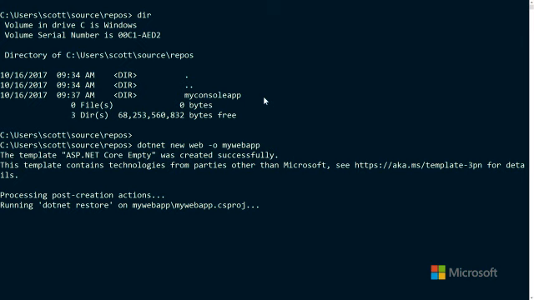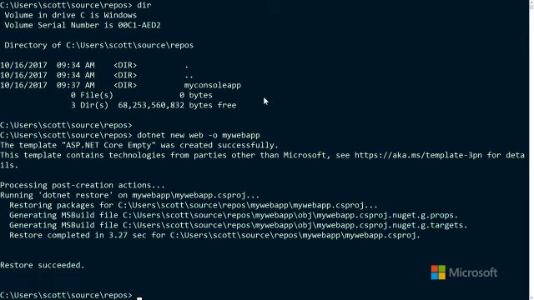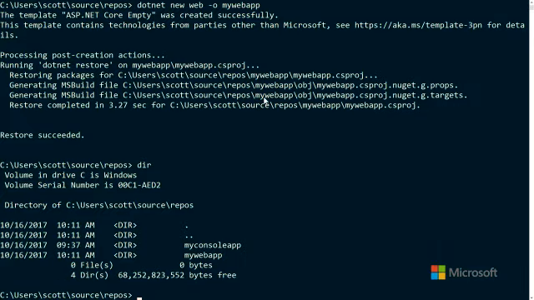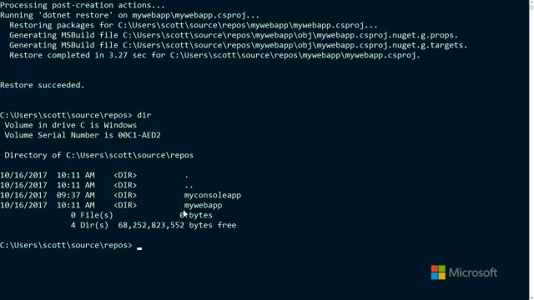Okay. So hit enter. It says the template for the empty web project was created successfully, and it put it in a folder called my web app. So I like to make the directory, then go into the directory, and you're saying I can use -o, and it'll make the folder and name the thing all at the same time. At the same time.